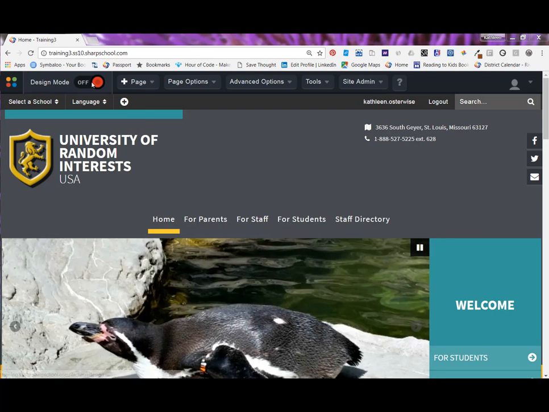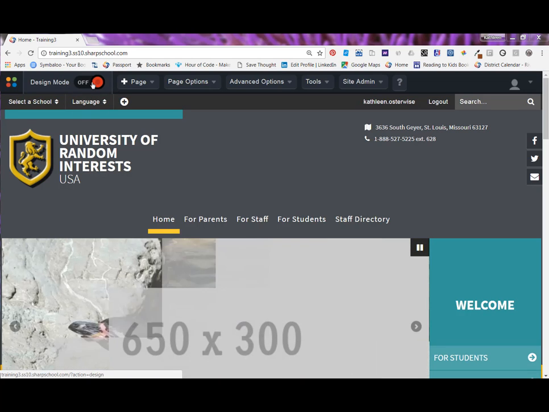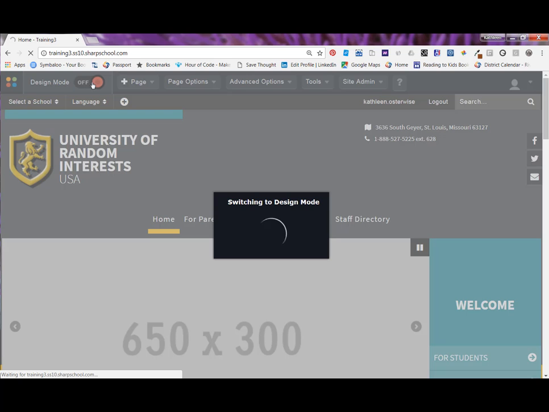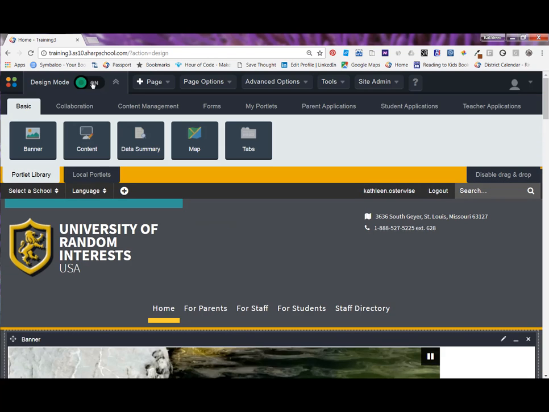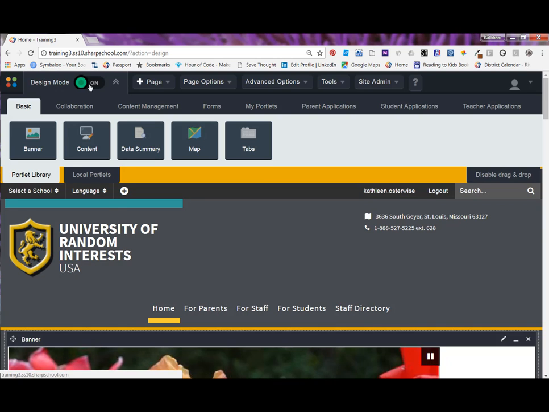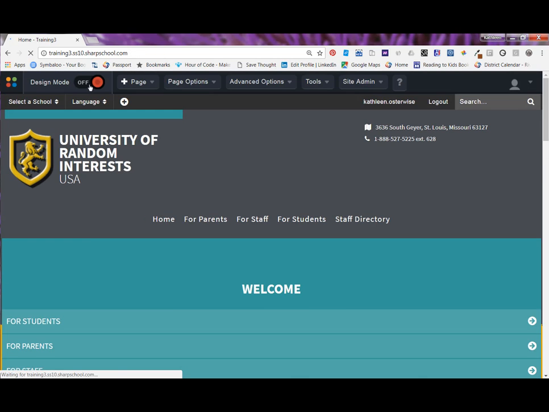latest release. Design mode is used to give you access to the various portlets or building blocks of the site, and it can be used to access and edit parts of the page you're sitting on. With design mode on, you can see all the different portlets available to give your pages different functionalities. Now I'll turn off design mode and we'll move on to the rest of the toolbar.